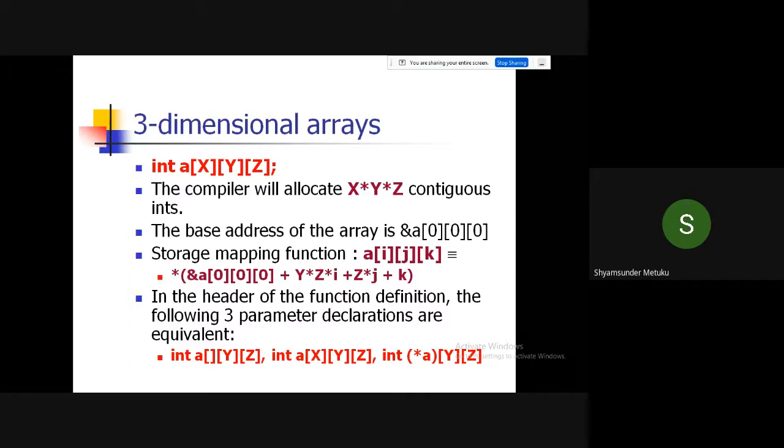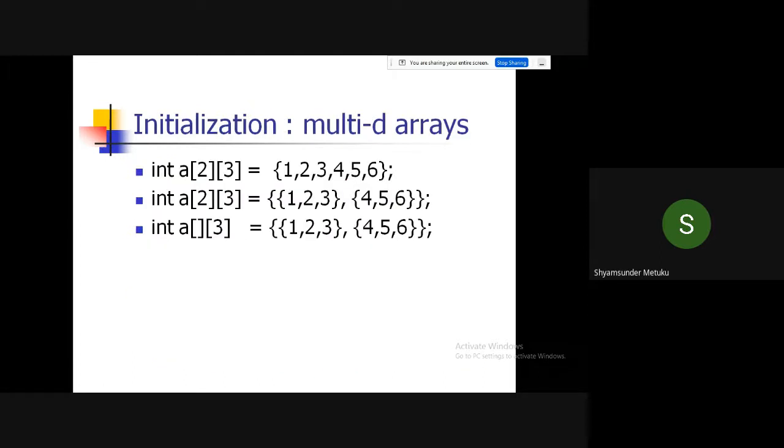In the header of the function definition, the following three parameter declarations are equivalent. Similar to the two-dimensional array, we have three possibilities to mention the formal parameter declaration. For the three-dimensional also, we have three possibilities. Either you don't mention only the first one, but the remaining two must be mentioned, or else you mention all three sizes, or else the first one will be a pointer and the other two sizes you must mention. So this is the formal parameter declaration.